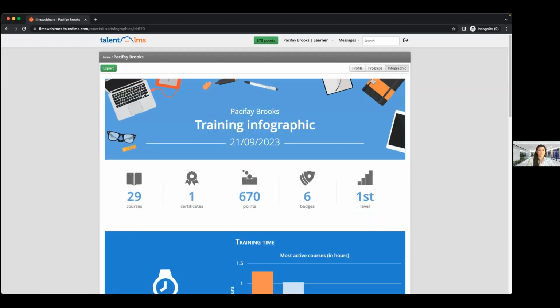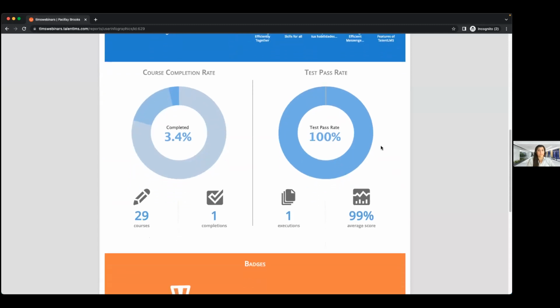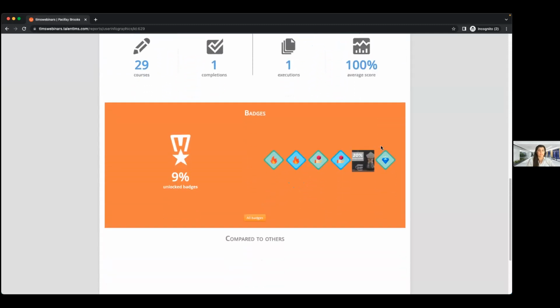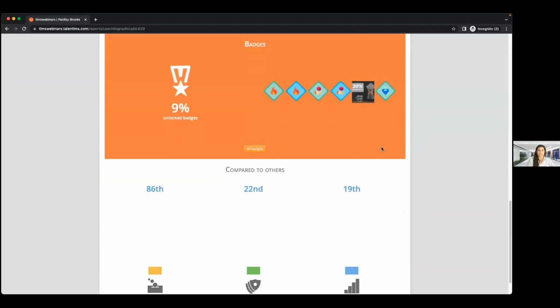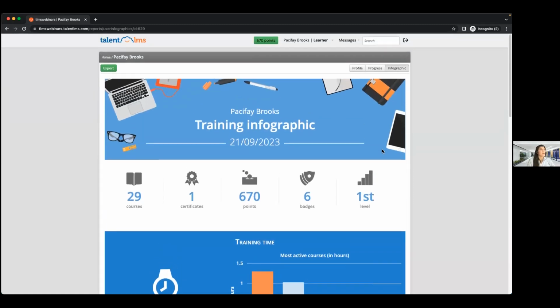And also, if you go here on the top and click on the infographic, you have access to your own training infographic. The infographic is an up-to-date report. So the more you scroll down, the numbers are changing into the latest data. It's a report with sections and graphics. So it's a visual presentation of your training progress, which can be downloaded from here by clicking the export button as a PNG image. And that's all from me.